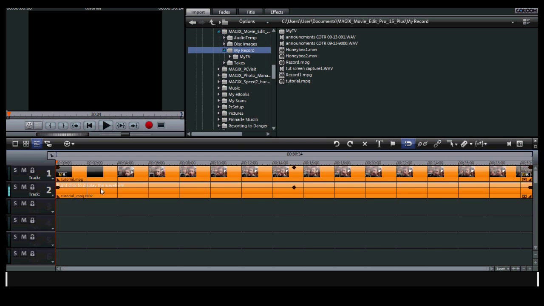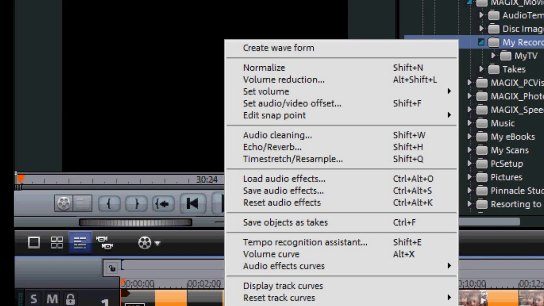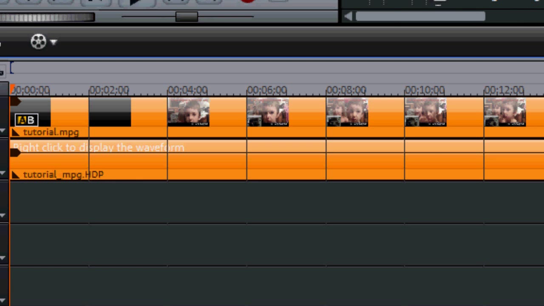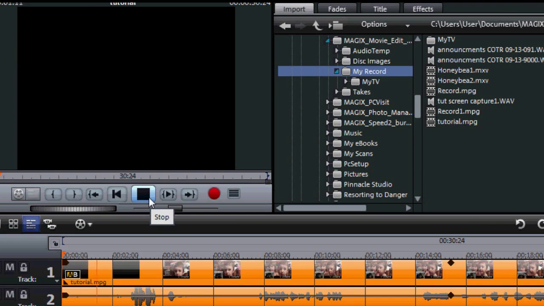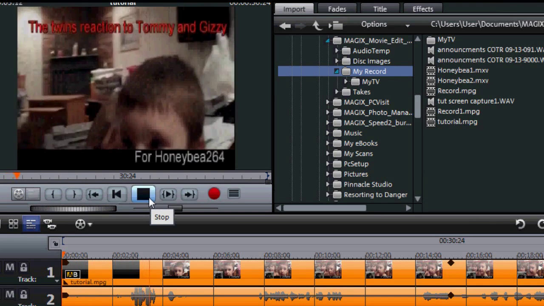Go ahead and right click it. I like to see my waveform, create a waveform there. I like to see the audio. Click on it. There's your audio track. There you go. You're ready to go. And let's check this out. Came out. Okay.